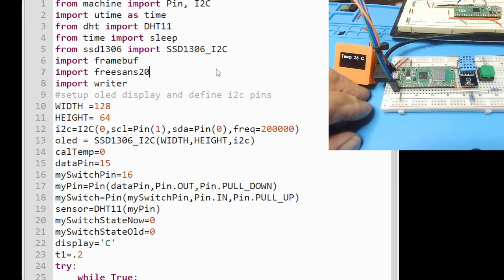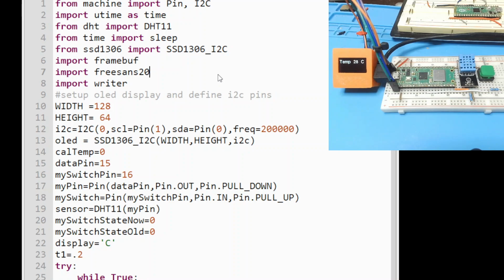This is the homework for Paul McWhorter's lesson 21 for the Pico W using the DHT11 and a push button to select either temperature centigrade, temperature Fahrenheit, or humidity.